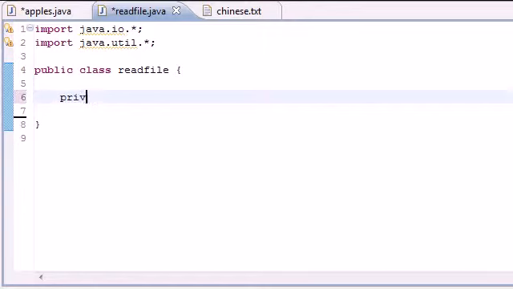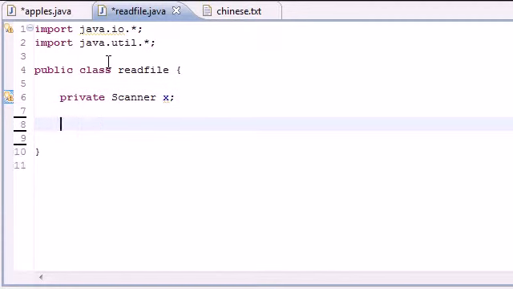So let's go ahead and first make a private Scanner variable. I'm going to name mine scanner X. I'm going to move that cursor out of the way. And now let's go ahead and just make a method to open the file first. So public void openFile.